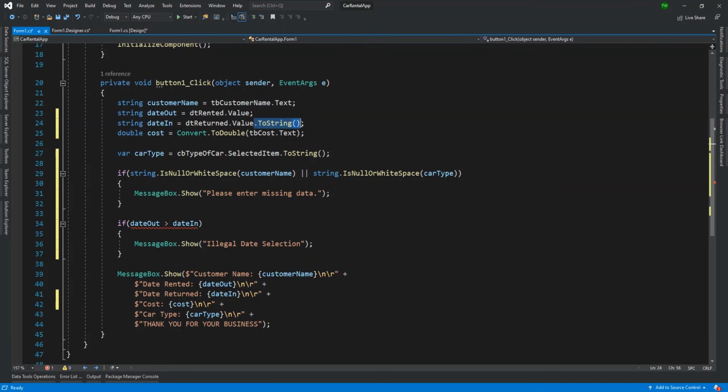Instead, I'm getting the value, and then I'm getting an error because we're putting a DateTime inside of a string. So I need to change my data type. Now I'm just going to shortcut it and use var. var is going to make my variable take on the identity of the value being assigned to it. So I'm assigning a DateTime. I hover over the variable, and all of a sudden it is a DateTime. And notice that my error went away right away. So I'm checking if this DateTime value is greater than this DateTime value. Date out should not be greater than date in, and if it is, then I'm going to display the illegal message.